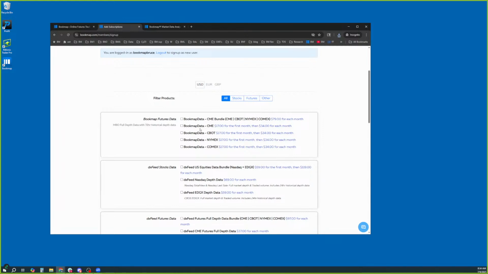Now, you don't need to buy data from Bookmap here. If you, for example, are connected to a futures broker that has Rhythmic, CQG, DTN IQ, IQ feed, or others that we support, you can bring that data into Bookmap and connect it. You will need to speak with your broker. All right, now for stocks, you will need to subscribe to DXFeed here. But let's go through the Bookmap futures data options here.